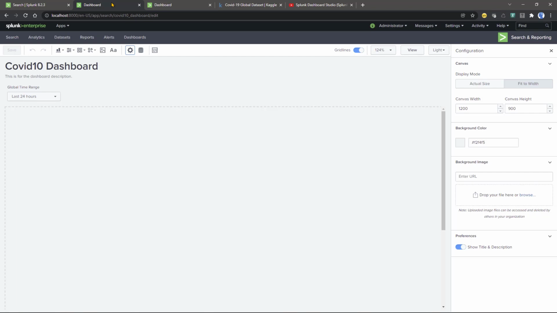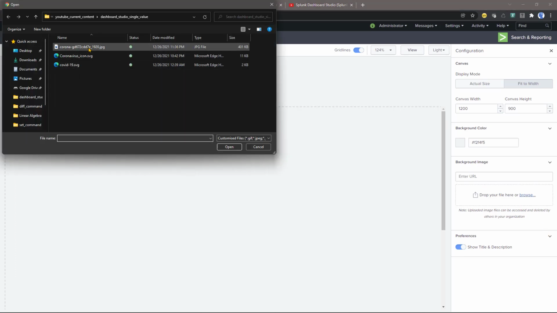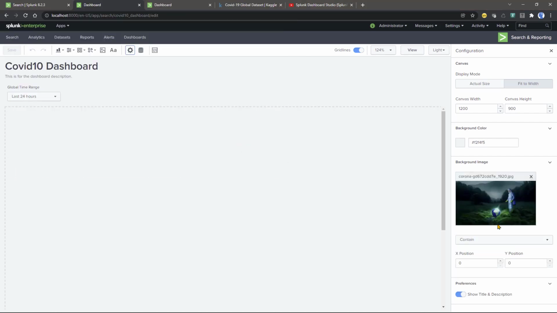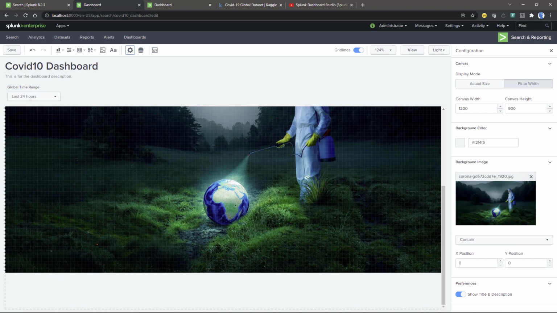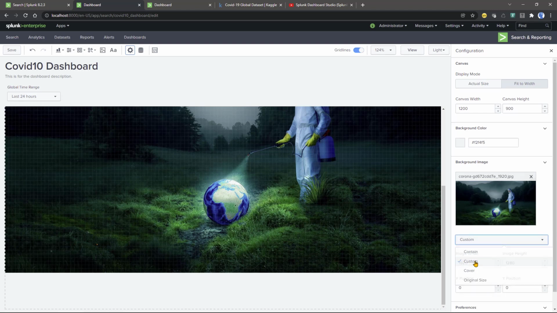So I already downloaded that picture. Probably in my GitHub also I will share that picture as well, but you can use any picture you want. For the canvas, if you see, there is an option called background image. So I'll just browse it and I will use this particular image over here. And if you see, that image is actually not filling up this particular canvas. So for that, what I'll do is I need to change this setting from contain to custom values.